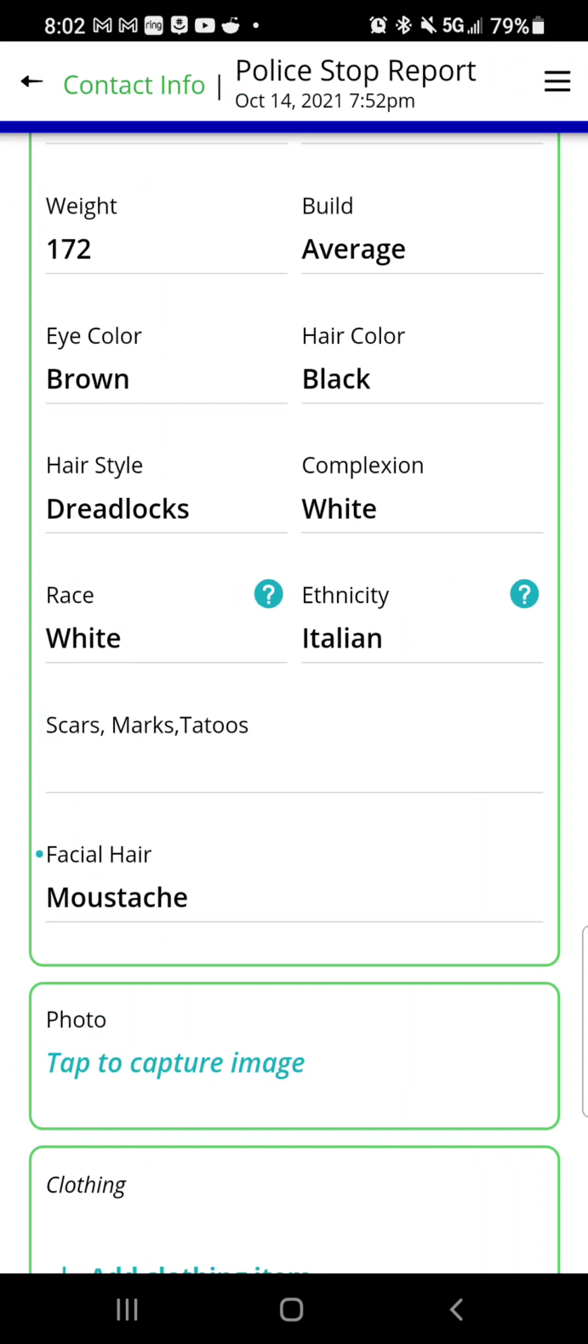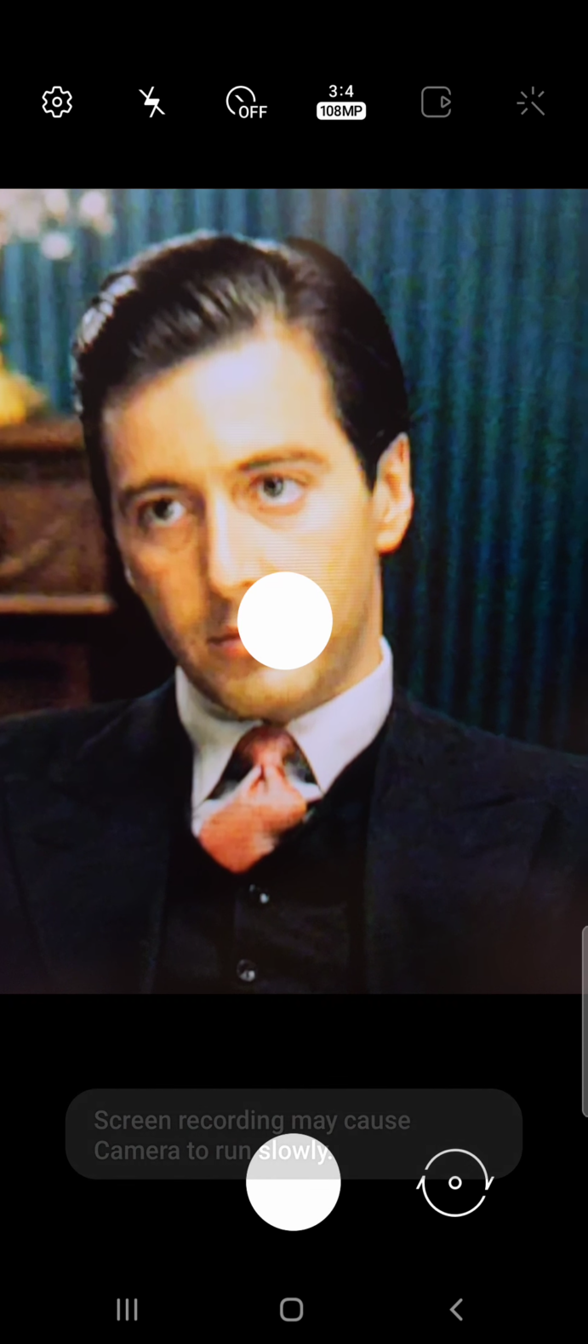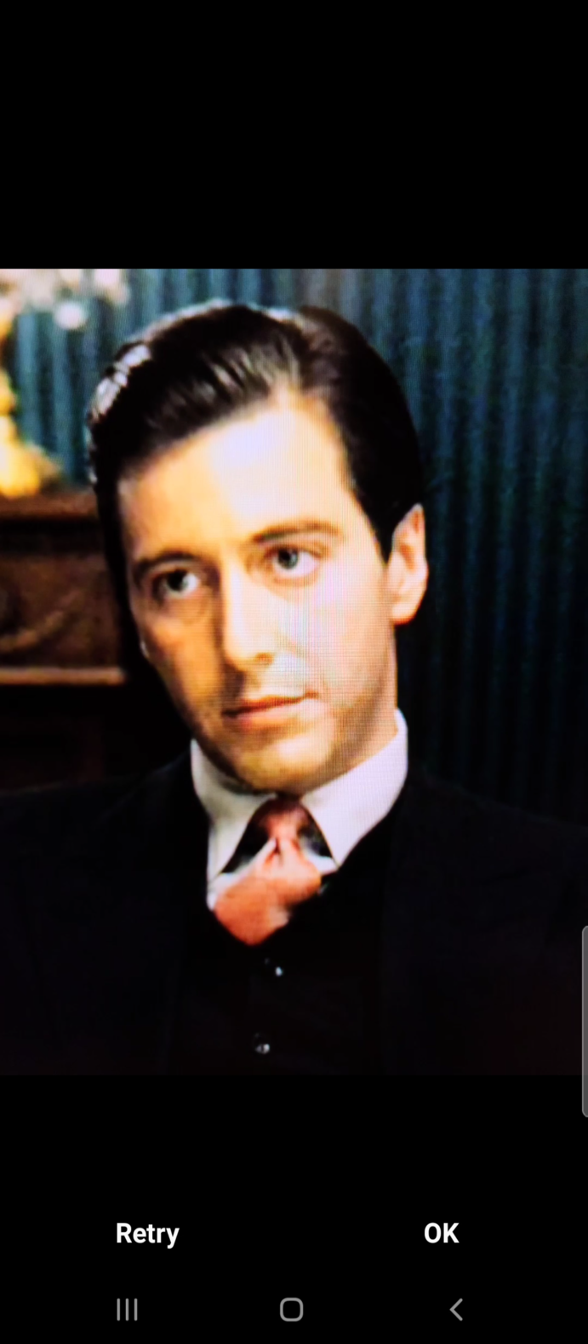Now, we've all heard the term, a picture is worth 1,000 words. So we have a section for capturing a photo of the citizen. So when we tap that, we can go and grab the photo from our phone's camera really fast. And there we go. We got the picture recorded now, and that becomes part of the record.